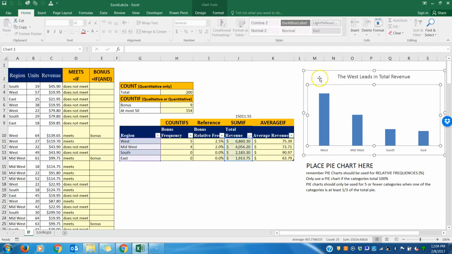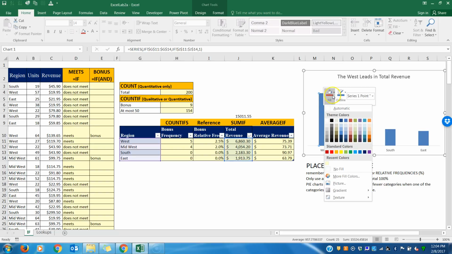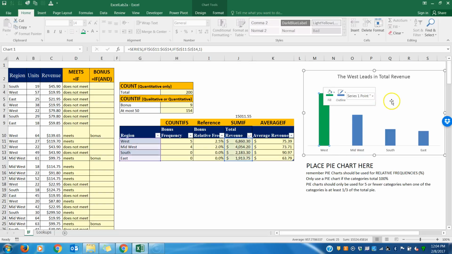We can change just one of the bar colors. If you select the bars, so here we go, I'm going to select in the white space there. Select the bars, it'll automatically select all of them. Select the first one again, and now you have just this first bar. Let's make this stick out by making it green. And we can see the West leads in total revenue.